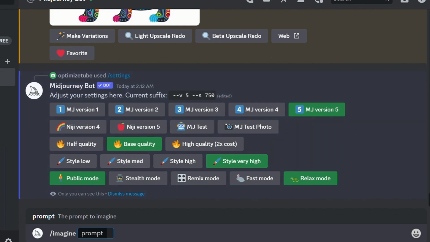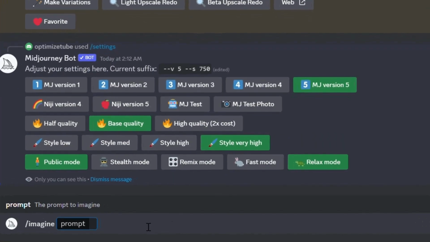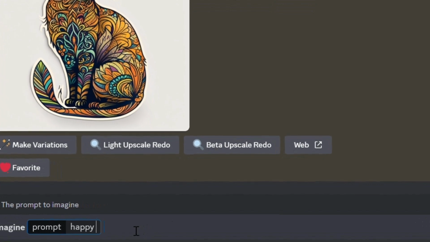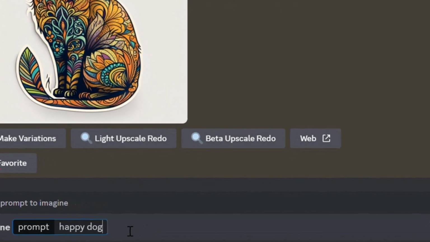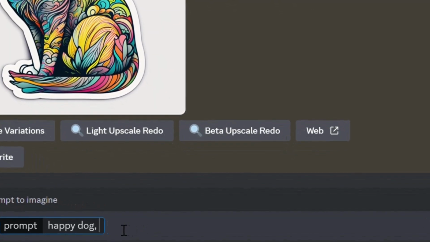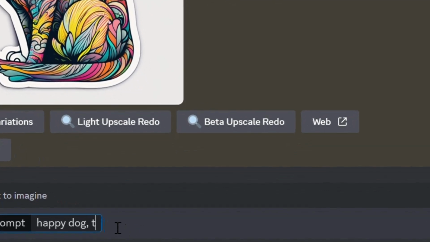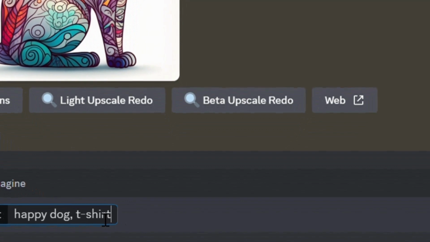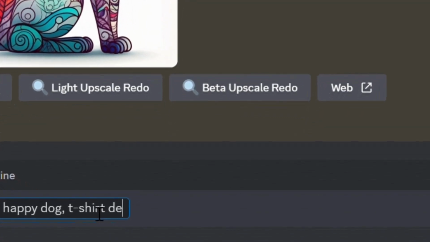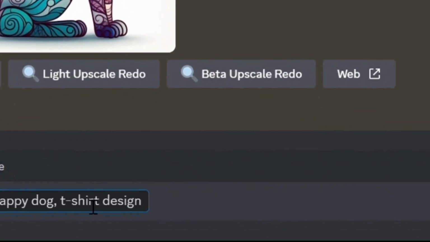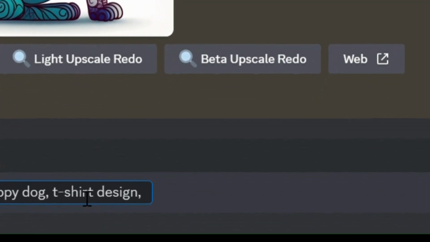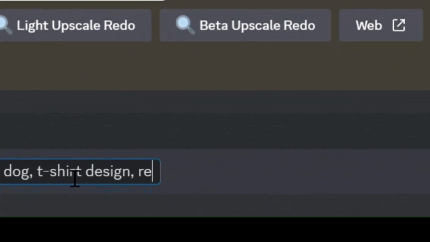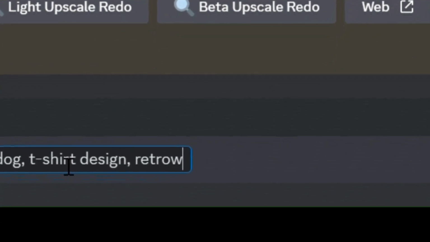And then write what you want to see. I'm thinking, happy dog. Put a comma. Next, let's put its purpose. Okay, it's a t-shirt design. Another comma. What style should we do? I don't know, let's put retro wave.